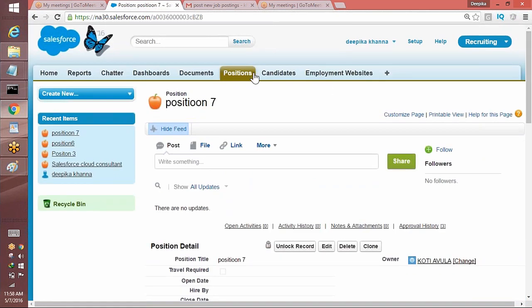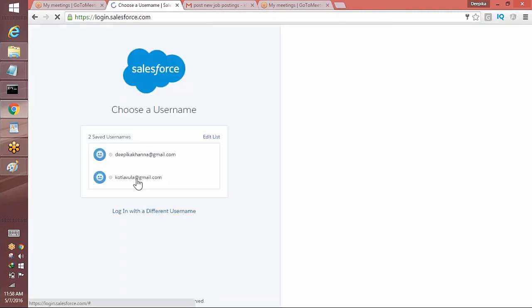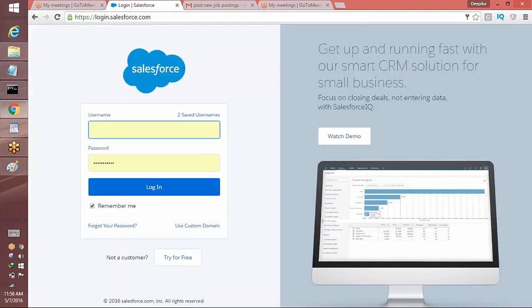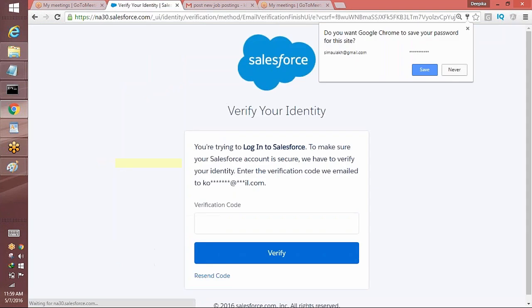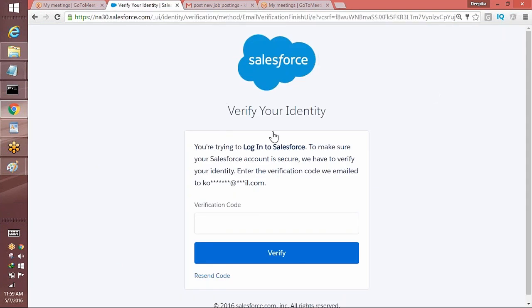So what I'm going to do here is log out and log in back again as Sim. Login. The verification code, please.